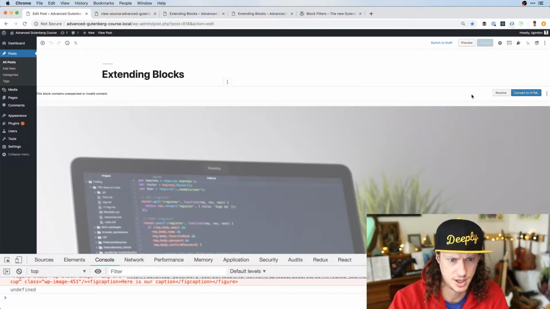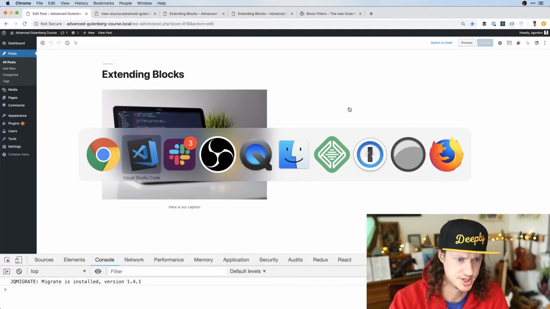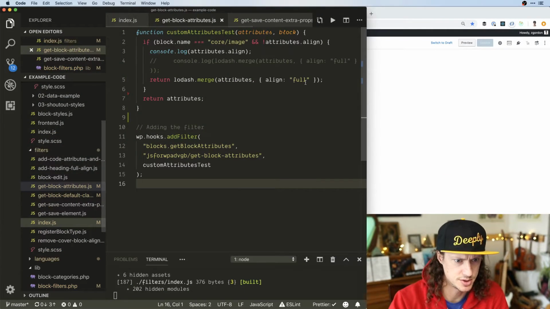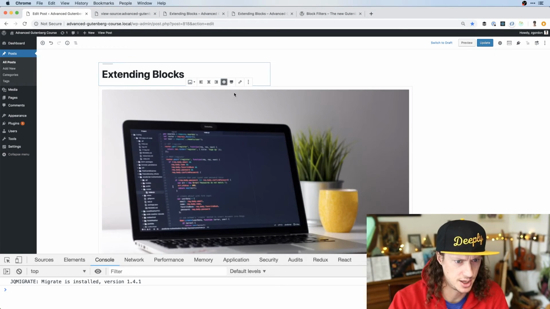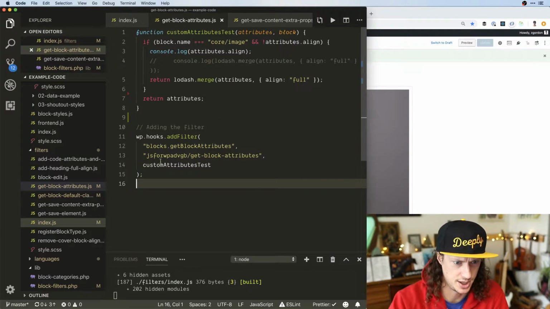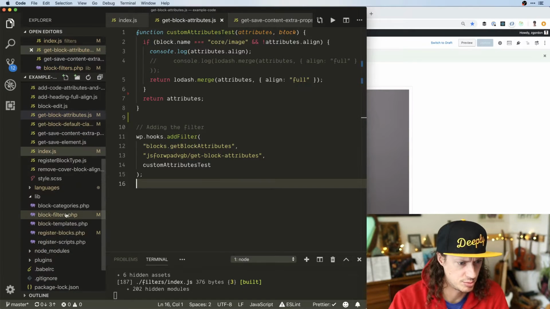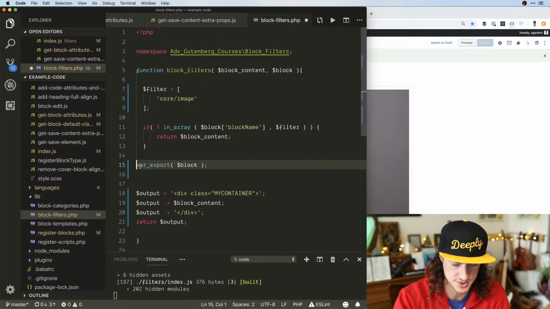See, because we're getting full line here, but I don't think we're going to get it on the PHP side. So now we could turn this. Okay, hold on. Actually, set this to full line so that it has it, or to wide, I think that'll be. And then let's come back into our block filters and do this now.